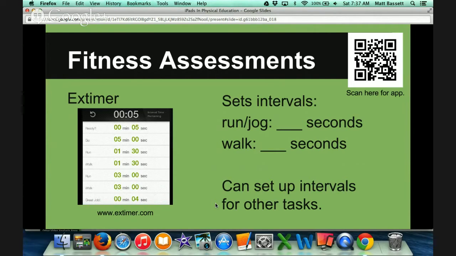So I've started using a program called X-Timer, and I actually have loaded it onto my old iPod Touch. On my iPod Touch, I've set up basically running splits. It'll tell me 45 seconds, you're going to jog. And then it'll give them 20 seconds to walk, 45-20, 45-20, 45-20. I can actually adjust the intervals to whatever I want it to do.